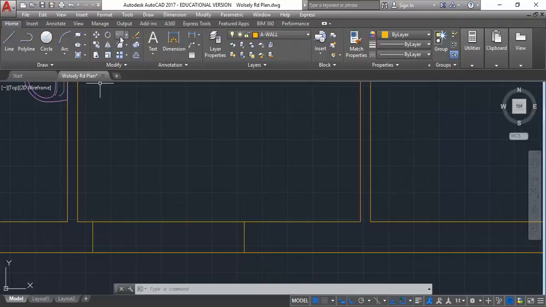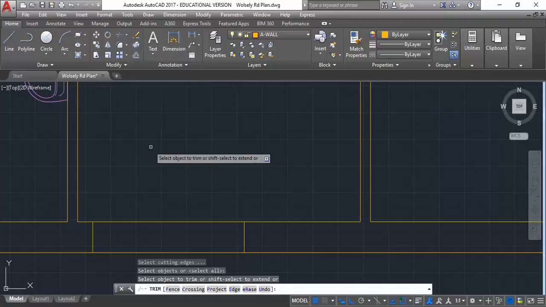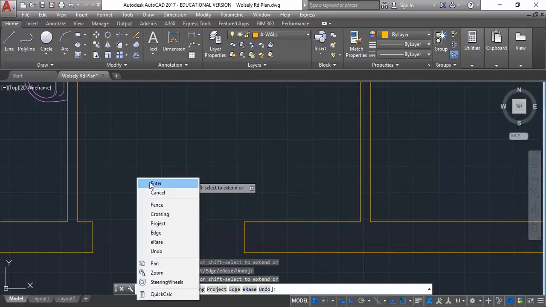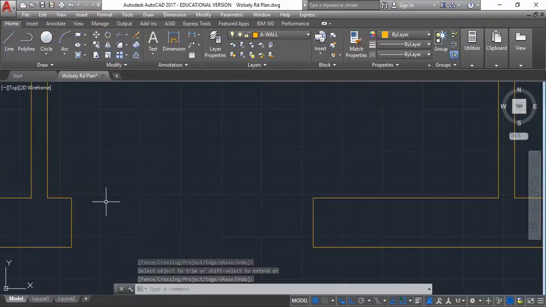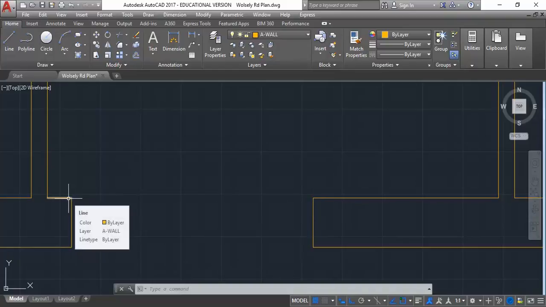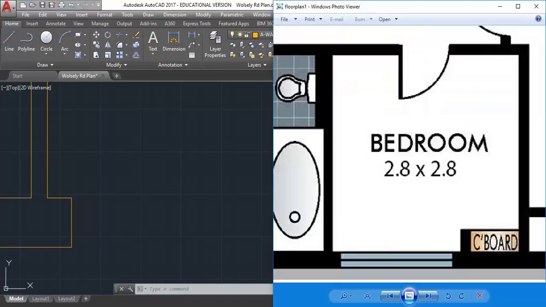Okay, so now what I need to do is trim that opening. So using the trim tool, remember you can press enter to make everything a cutting edge, and then I can simply select the lines I want to trim. And that's really important. You do make an opening by cutting the lines in your wall so that you can have new lines for the windowsill, because they'll need to be a different line weight.